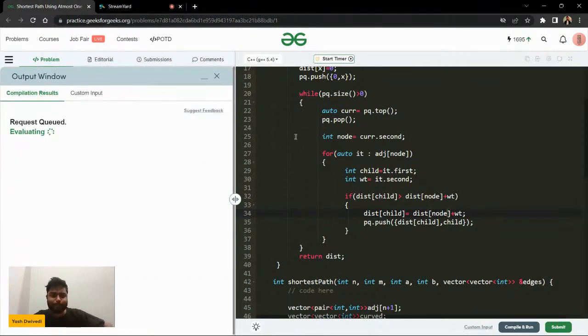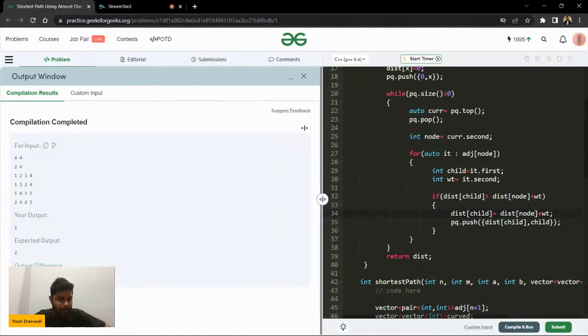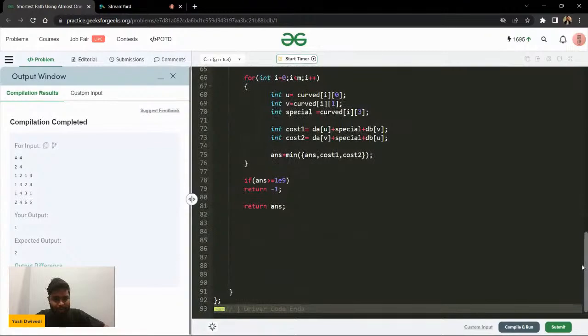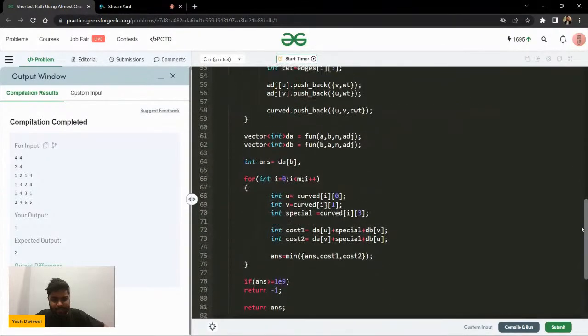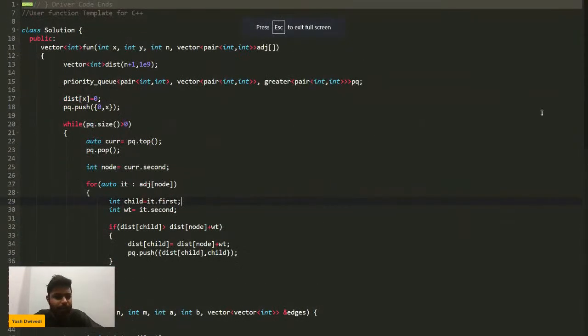Let's see what happens. I might get some compilation errors. Okay, so your code is returning this much, whereas they are expecting this much. So I think I'm making some mistakes somewhere here and there. Let me see where I might be making any mistakes. If you can see where I'm making mistakes, you can tell me.